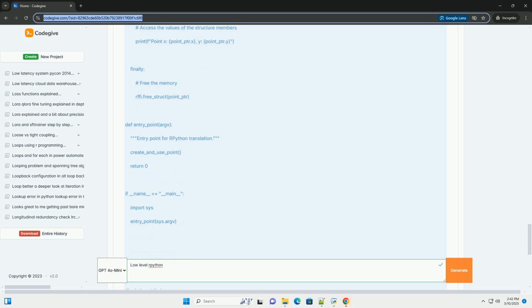Tools and setup. 1. PyPy: install PyPy. The PyPy distribution includes the RPython toolchain. You can download it from the PyPy website, https://www.pypy.org/download.html.